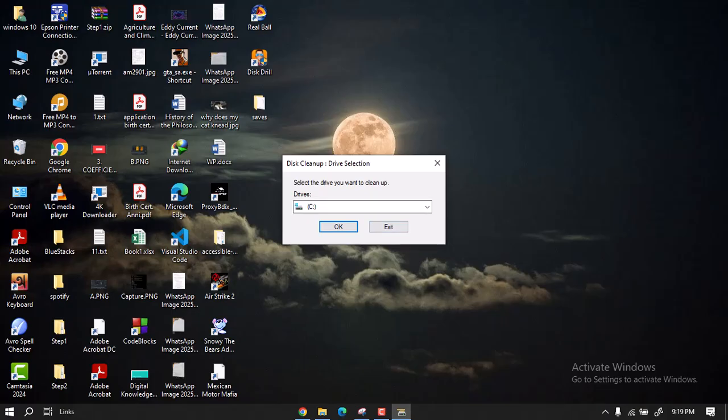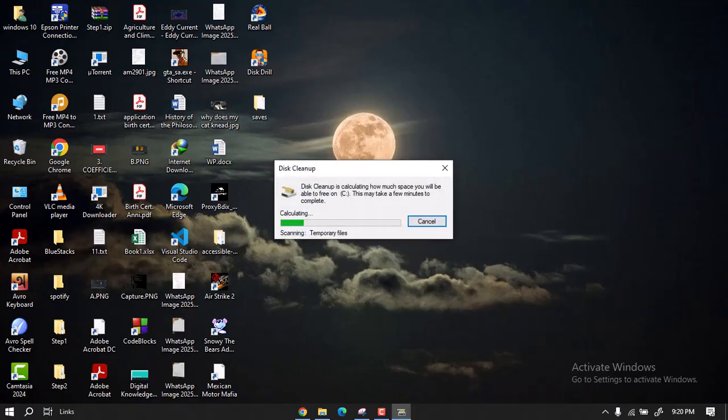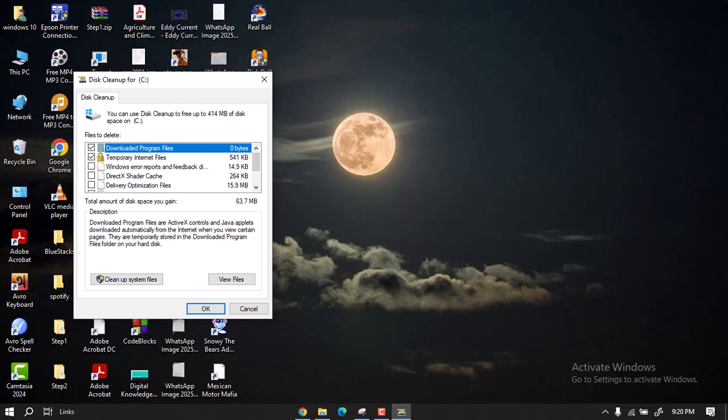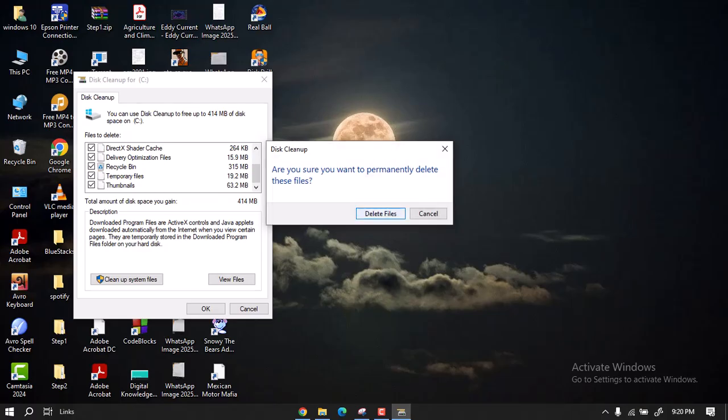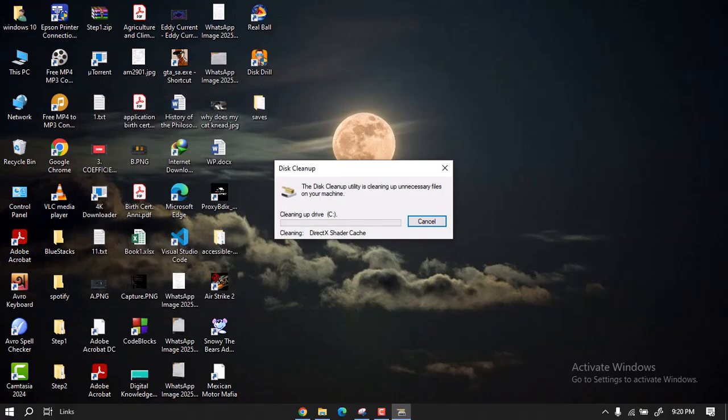Here the C drive will be automatically selected. This will open up your disk cleanup section. So I'm gonna clean up the C drive, tap on OK. And here select all of the check marks. Here click on OK. Here click on delete files.